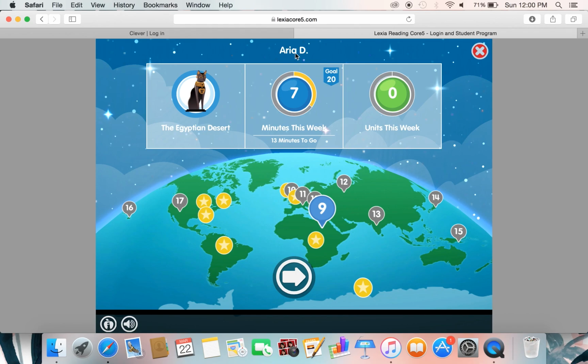So for example, Aria's minutes are 20. She would not want to exceed 40 minutes. If your child's goal is 30 minutes, don't exceed 60 minutes, and so on and so forth, just to make sure they're not on it. We don't want them on it for hours and hours. This is just like a bubble that shows how long they've been on Lexia. So you want to make sure this is completely filled with their time, which means they've met their goal.